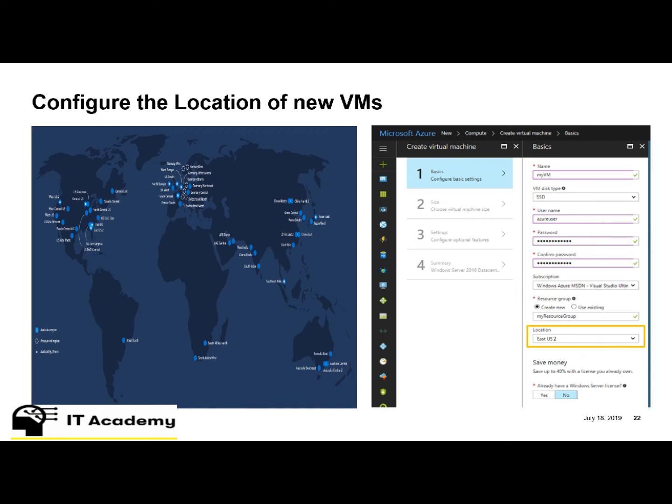When we're configuring the location of a new virtual machine, it's very important we get this right. Why is that? Well, if we're deploying a virtual machine and we're deploying it into a particular region, that determines where it physically sits in the world. It determines which Microsoft data center it's going to sit running.